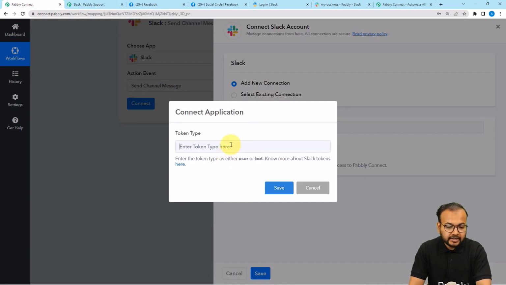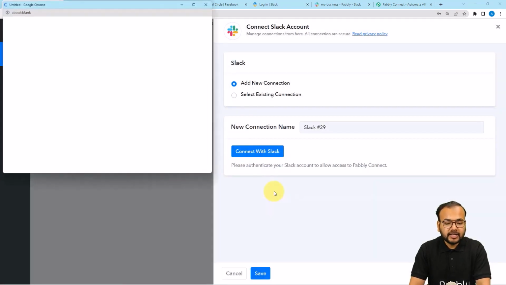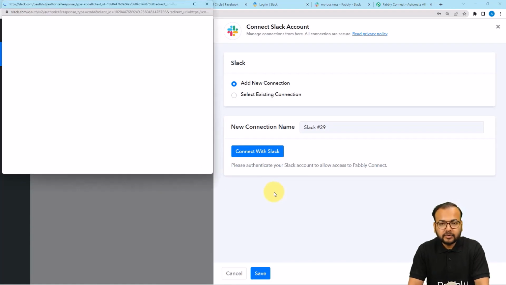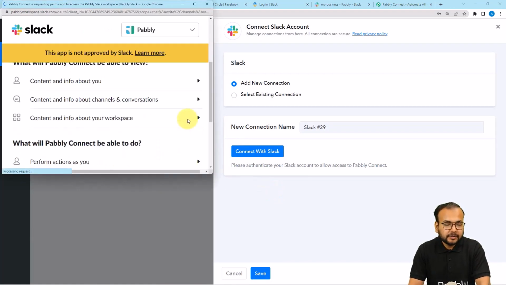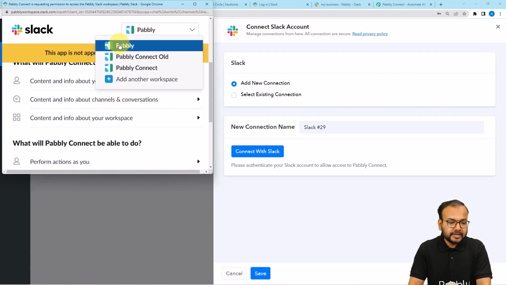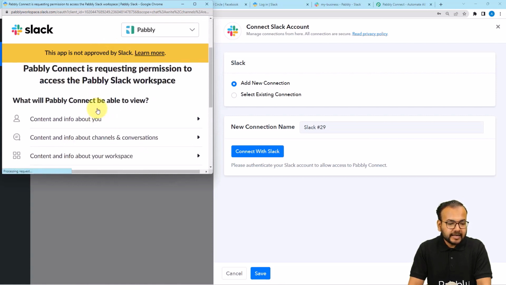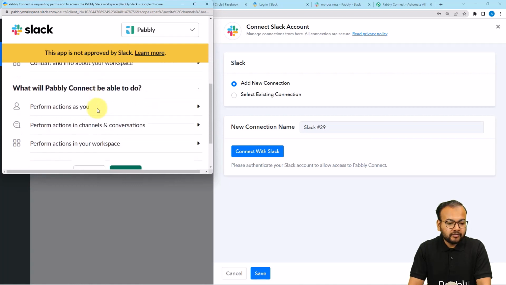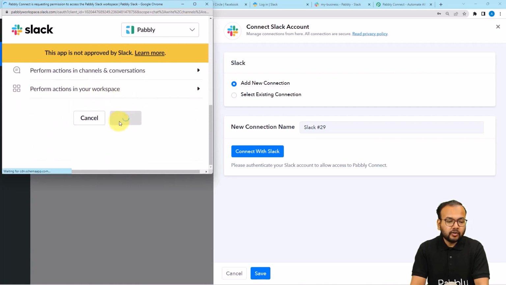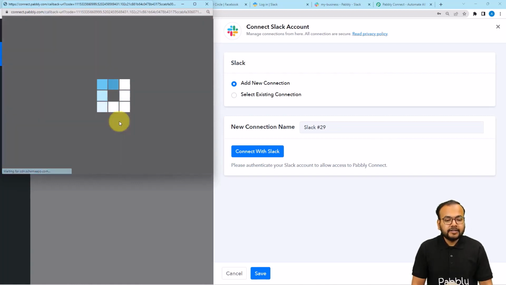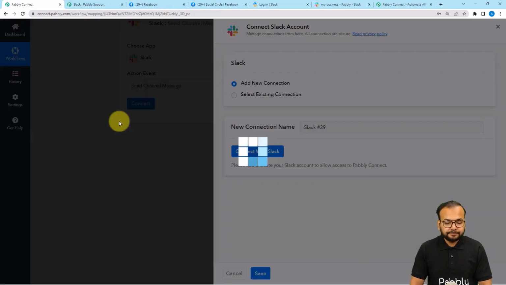Right now I am selecting user as the token type, and here I'm clicking on save, and it will bring me to this window. Here it might ask you to log in if you are not logged in. I have already logged in, so I am just going to select the workspace name, which is Pabbly. Then it will ask to give these accesses to your Slack's workspace. Click on allow, and you can see we are getting connected.